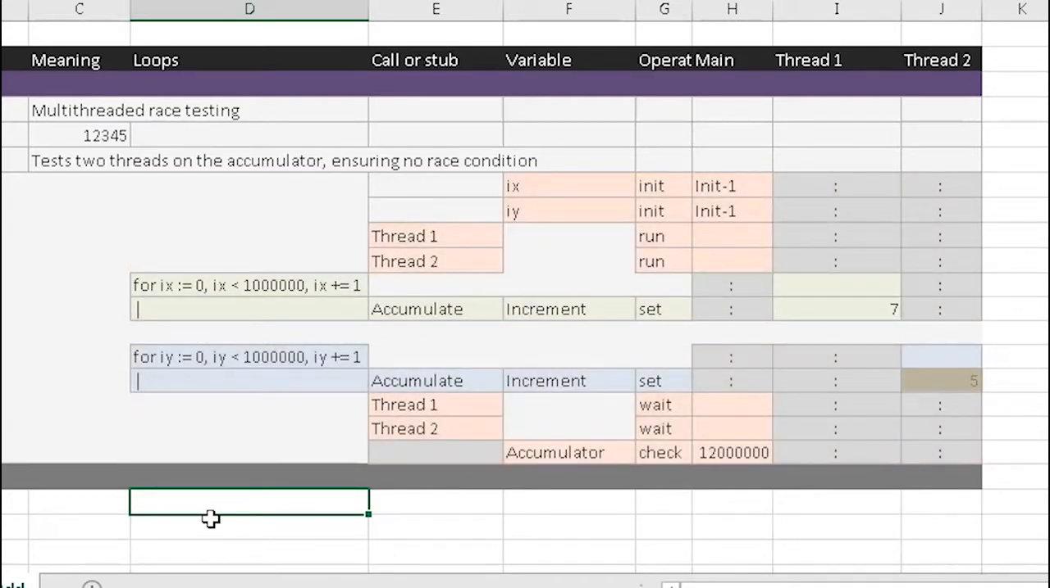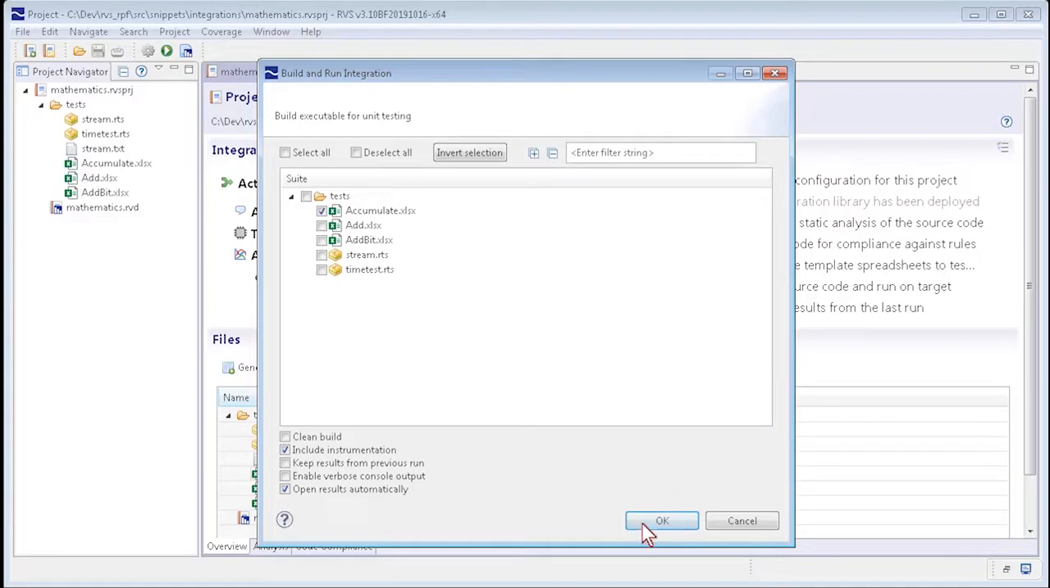Basic maths tell us that adding 5 to the same value 1,000,000 times should give us 5,000,000, and adding 7 to the same value 1,000,000 times should give us 7,000,000. When we add these together, we should come to a figure of 12,000,000. Let's run the test and check the result.